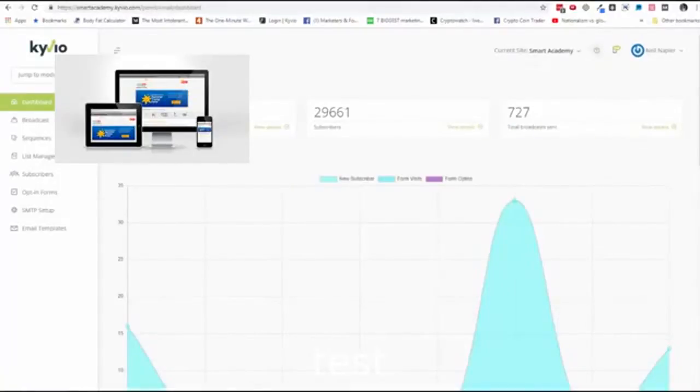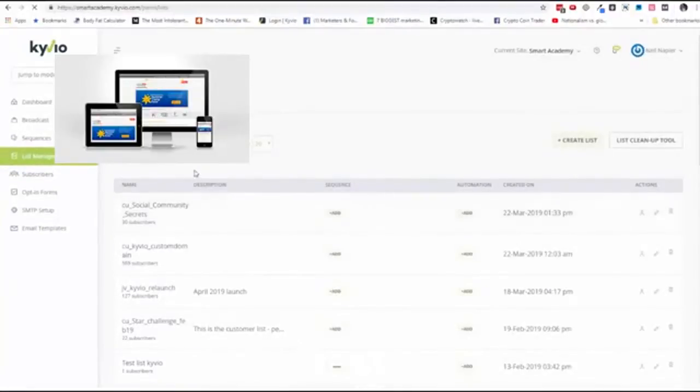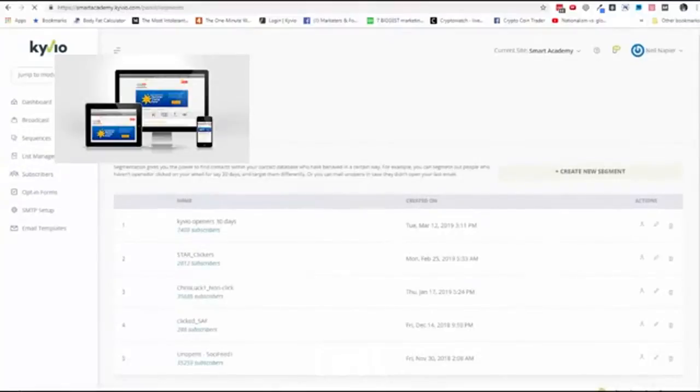So when you do all of that, you will be able to then add a new list, import people into that list like we have done as well. Unfortunately, I can't go in and show you our member list, but you can do all of that. The cool thing here is that you can also do segmentation. So if you wanted to segment people based on when they've been opening your emails or clicking on your links, you can do all of that.